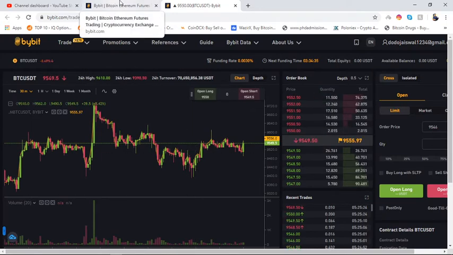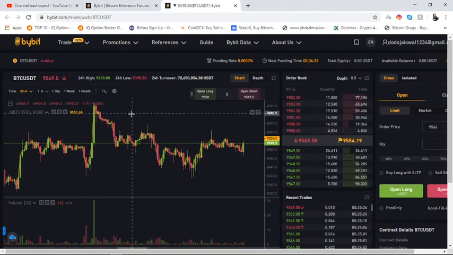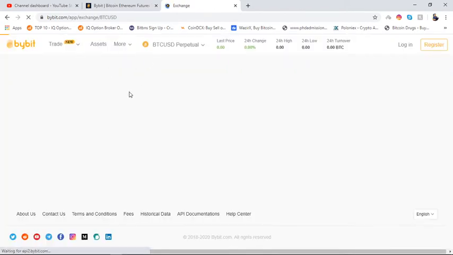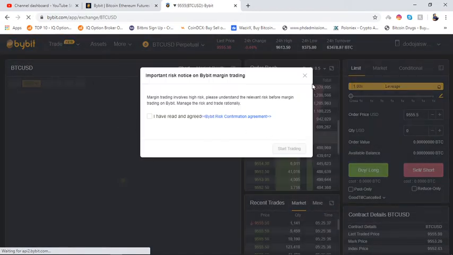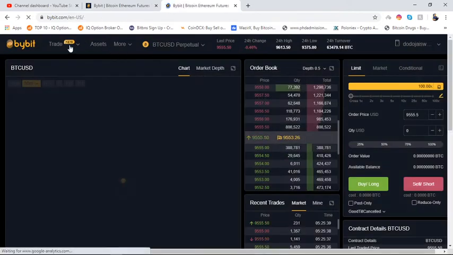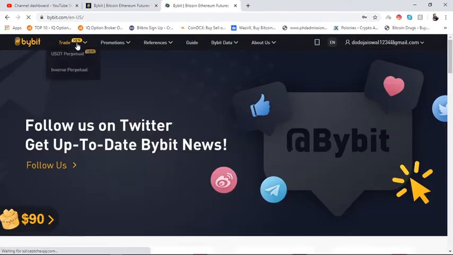Now I am going to tell you that here you have to buy and sell. Everything is given here. You can manage your account from your personal page. And one thing more, you can see there are many more options here. There are basically two types of trade available, so you can use either USDT perpetual or inverse perpetual.